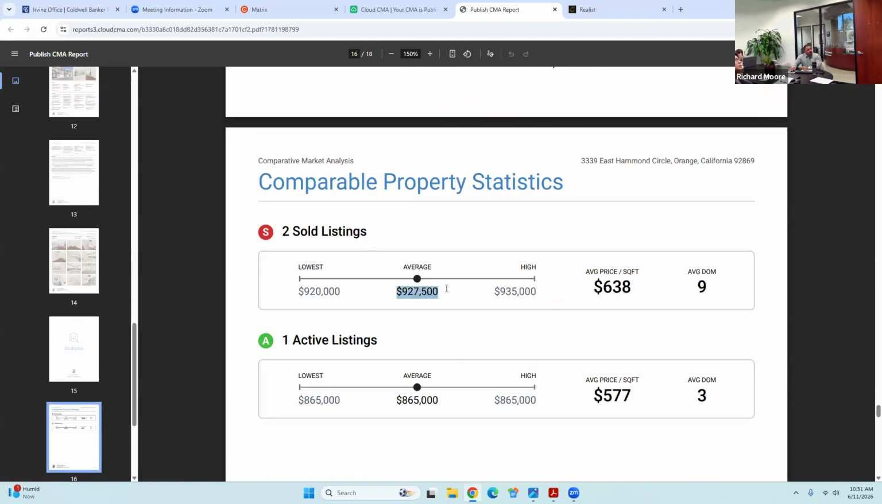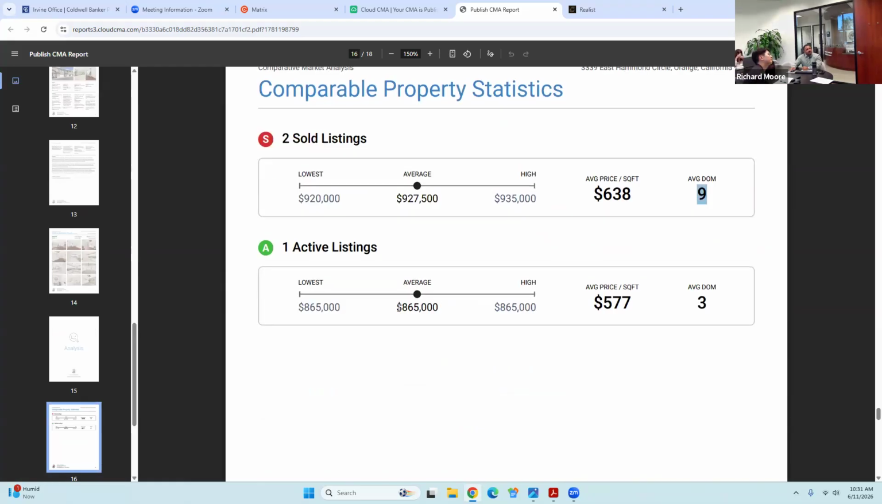So, analysis here. Average sold price is $927,500. Average price per square foot, $638. Average days on market based on that information is 99 days. Wow. Active listing, there's only one. The average is whatever the list price is on that, and the average price per square foot. And this is pretty low. Average days on market, 3.